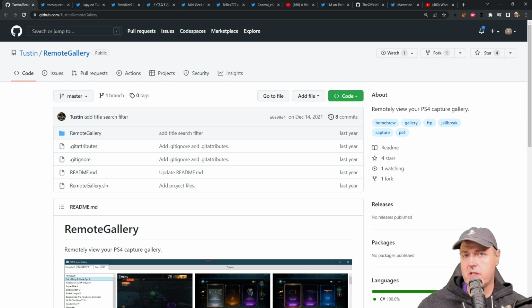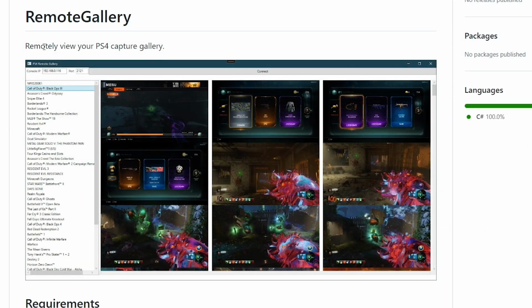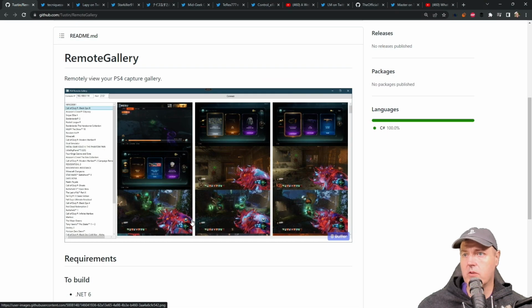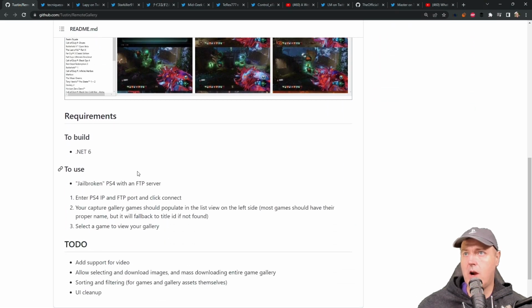So, the very first thing that I wanted to talk about is that Tustin has created a remote gallery for the PlayStation 4. This allows you to remotely view your PlayStation 4 capture gallery. So in this instance, these are the games that are currently on their PlayStation 4 system. They've connected to the console IP, and here you can quickly browse through all of the images that are currently on your system. Now, there's a few requirements here.